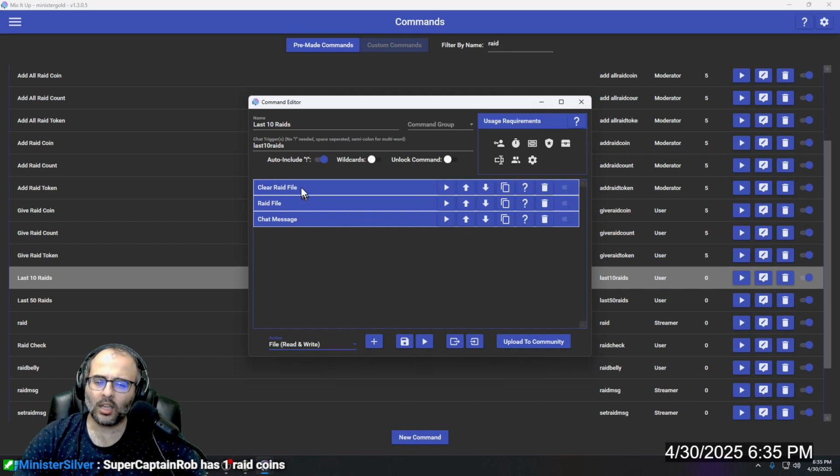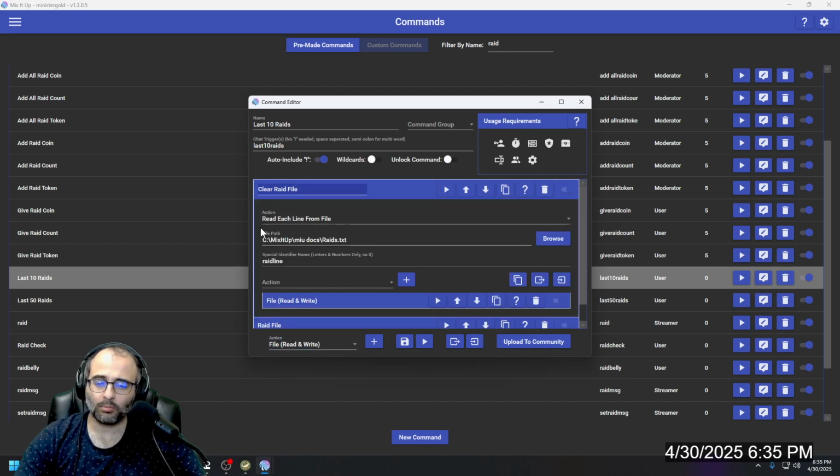Add it. And this is just to basically delete everything in the file, so that you're starting off with a fresh file. So you'll select the read each line from file action. And make sure before you do all this, you're creating a txt file using like the Notepad application.